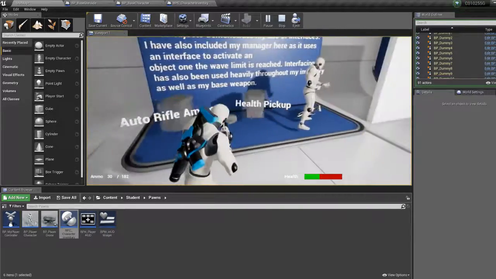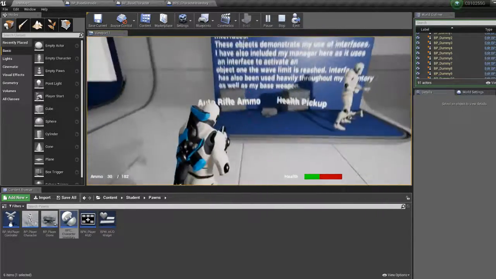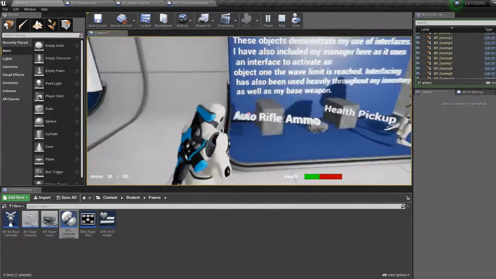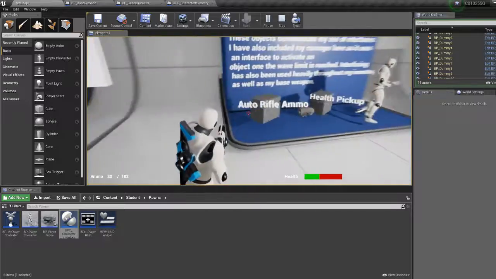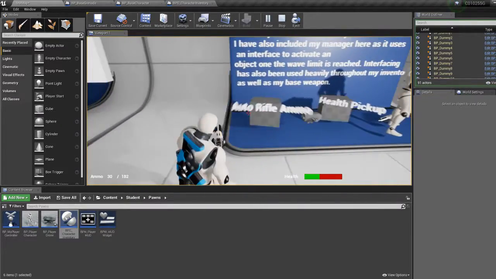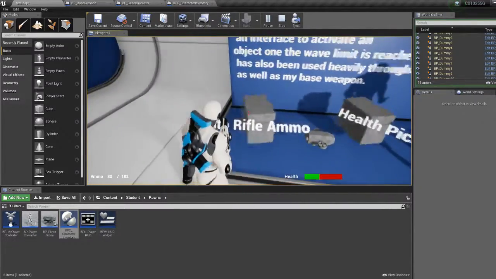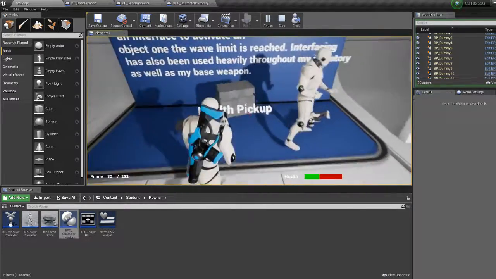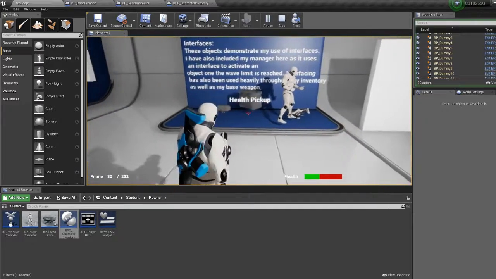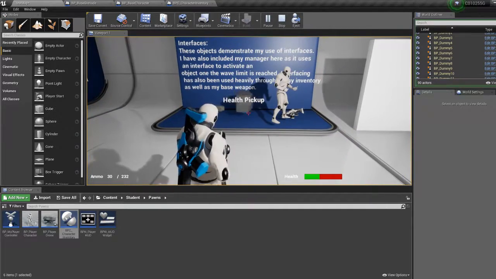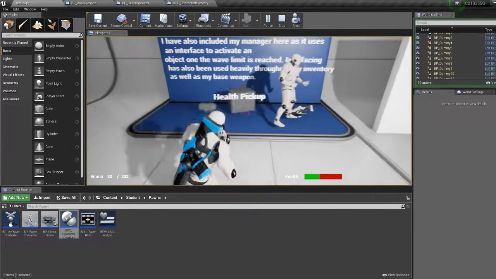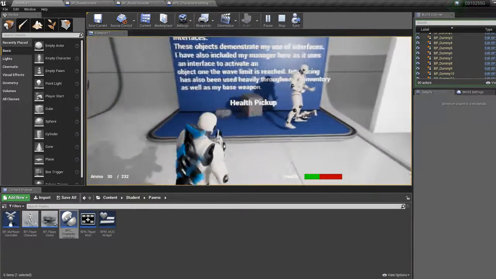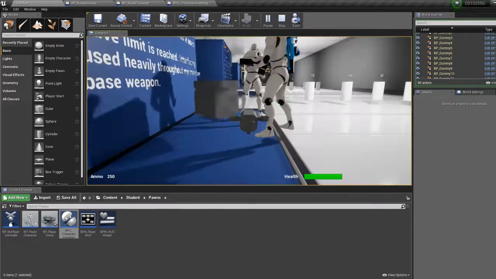These are some of my ammo pickups, which I'll get to properly in a moment. But essentially these use interfaces in order to communicate with the weapon system. And with the health, it will directly communicate with the player and check their health level, and based on that we'll give them a certain amount of health.